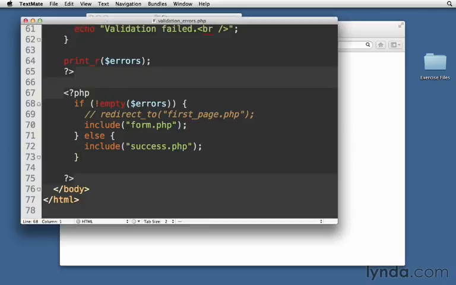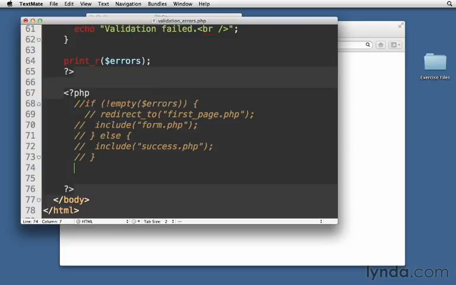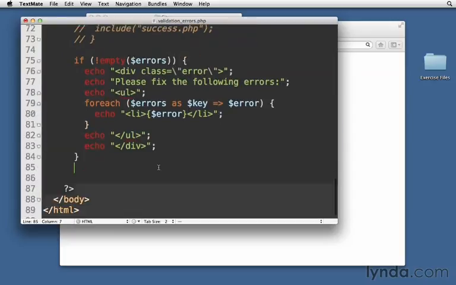I'm just going to take all of this and let's just comment it out. There we go. And here we go. If on the same page, if it's not empty, then let's display some stuff. Let's display div class error. Please fix the following errors. And then I use a UL for an unordered list. And all the list will list out each of the error messages, key and the error. It's an associative array. So I'm listing all the messages out one after another.